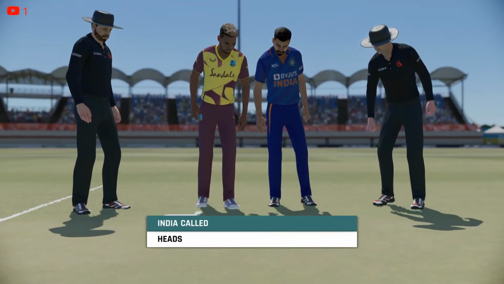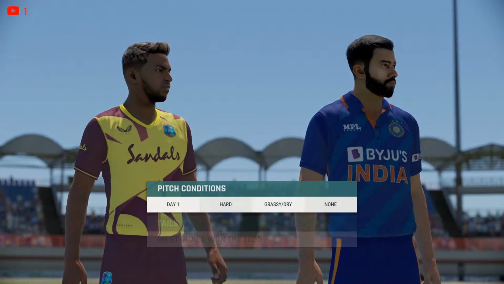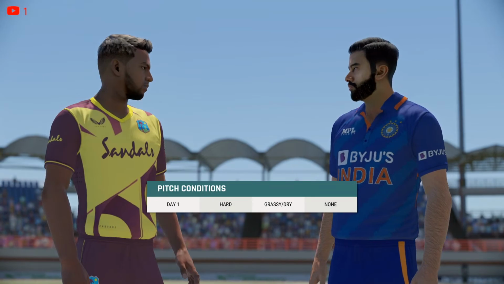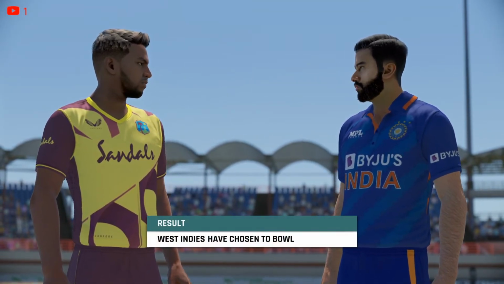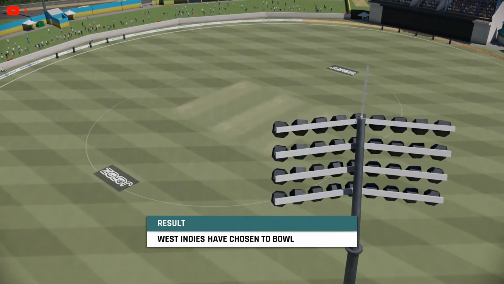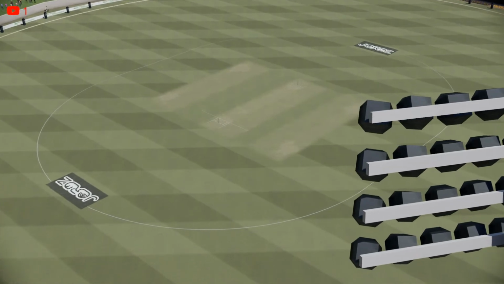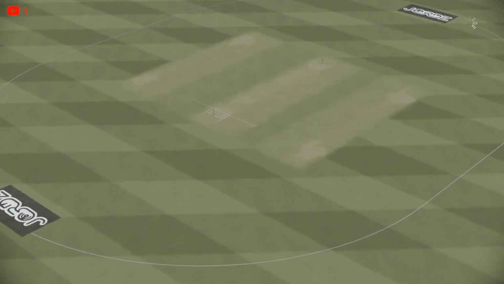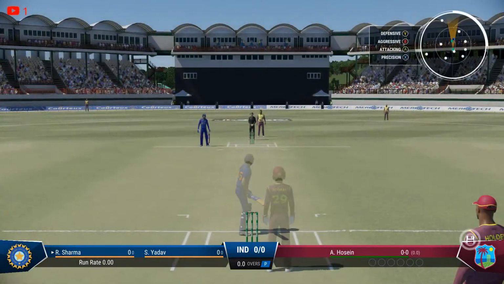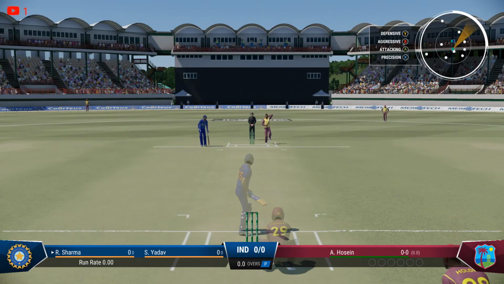toss. Indians call heads. And let's see who wins the toss. West Indies here also wins the toss, and here also I think they will elect to bowl first. So in the real scenario, West Indies won the toss, they chose to bowl, and here also West Indies won the toss and they are choosing to bowl first. So that's very near to the real scenario. But here we are very good to start the first ball.